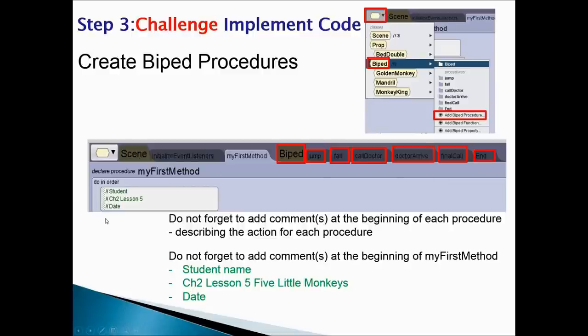And do not forget to add comments at the beginning of each procedure describing the action for each procedure. And also do not forget to add comments at the beginning of my first method with student name, chapter 2, lesson 5, and then date.